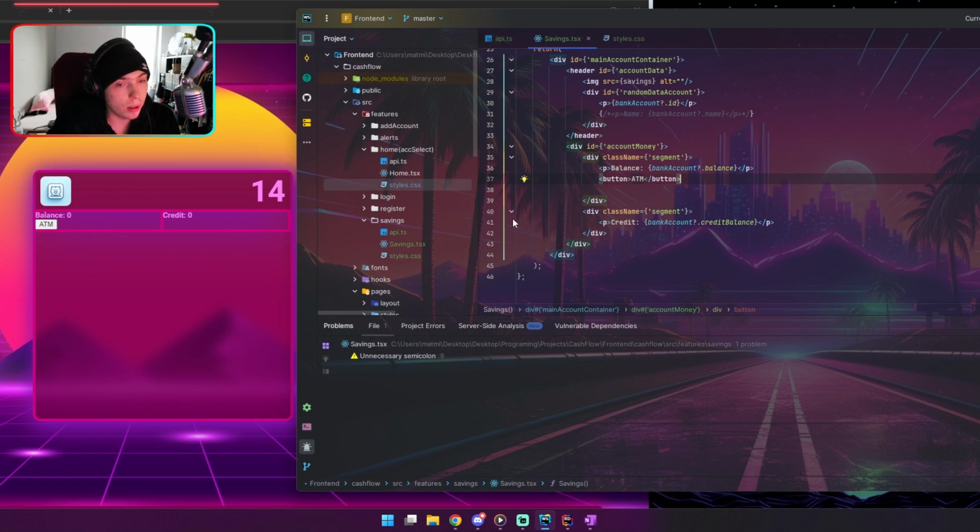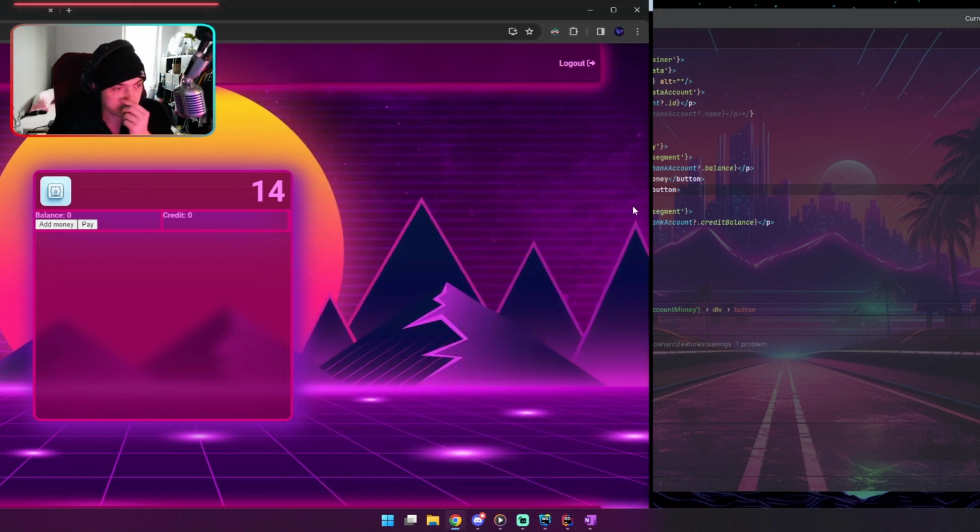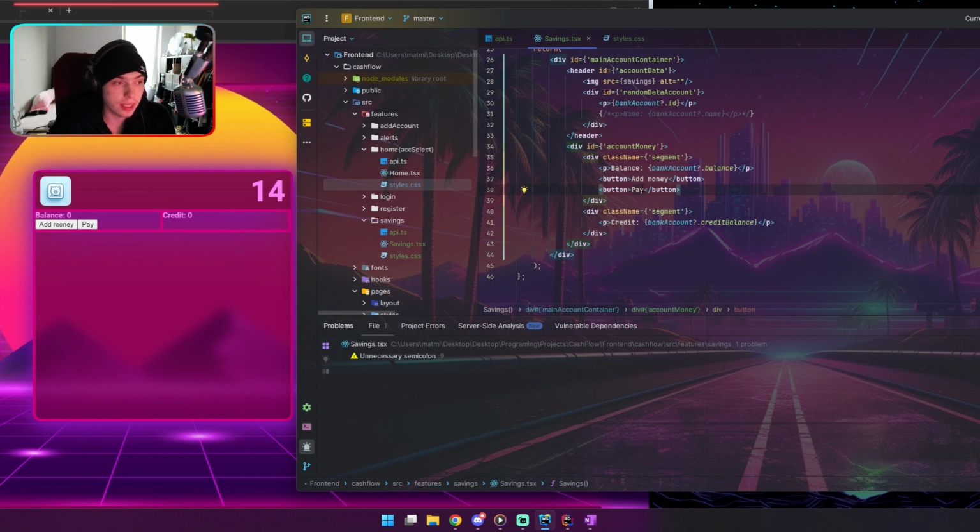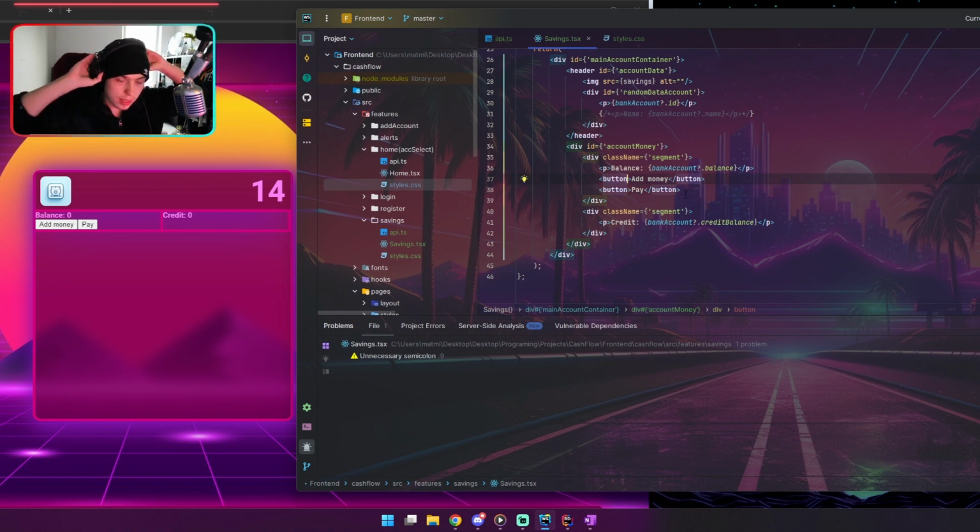I think, or maybe a slider. How can we do that? Okay, you know what? I will stay with add money for now and change it later. So we need add money and also a pay button. Pay. Okay, great. So we don't have any functionality for them right now, but we're obviously going to change this in a while.